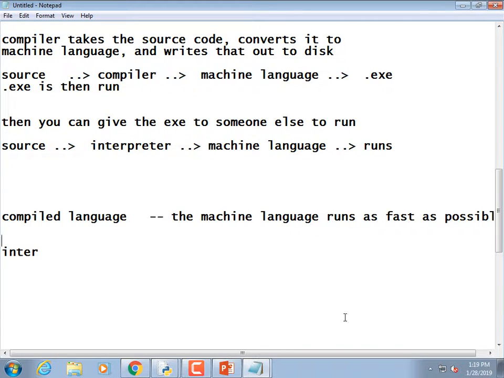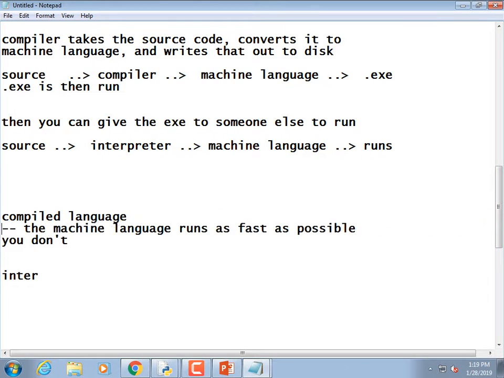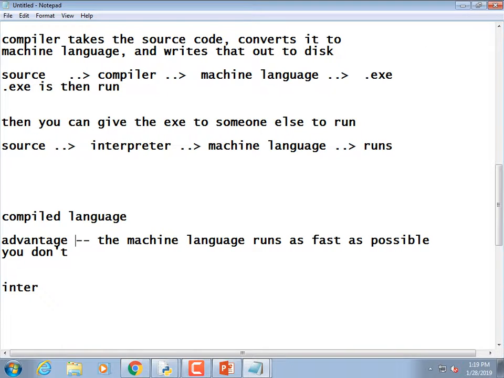The advantage over the interpreter, but the disadvantage is that you don't get the source code. Let me break these out. Meaning you can't improve it.